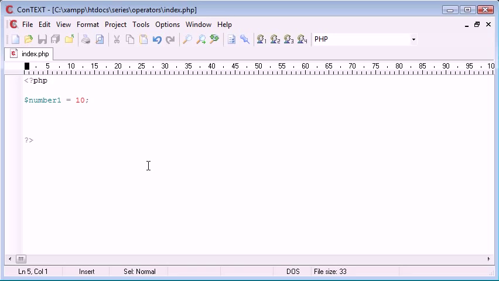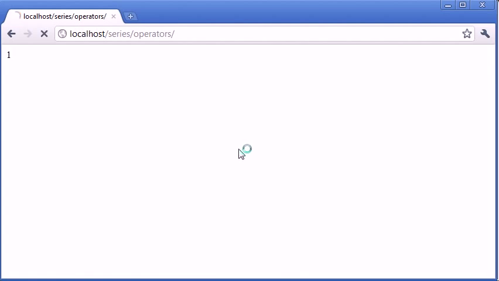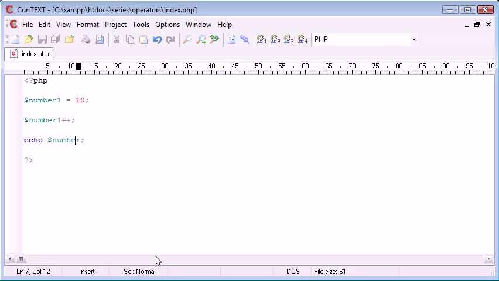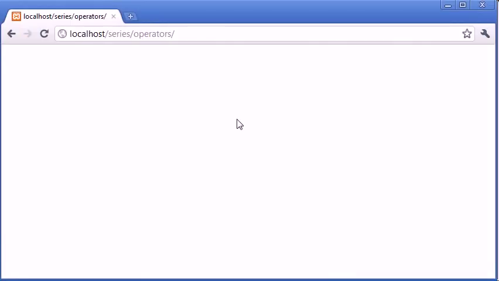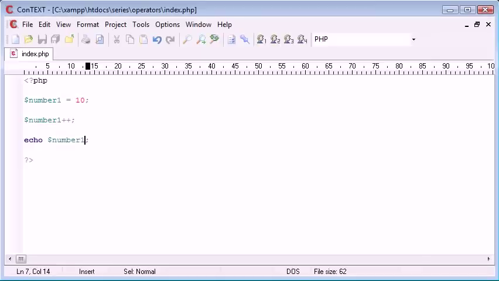What I want to do is I want to create on a new line, say number 1 plus plus. Now if we were to echo out number 1 now, we've actually incremented number 1 by 1. We don't need to assign this to anything, we can just say number 1 plus plus, and I'll explain the reason for that in a minute. Echo number 1, sorry. So if we refresh, we've got 11.